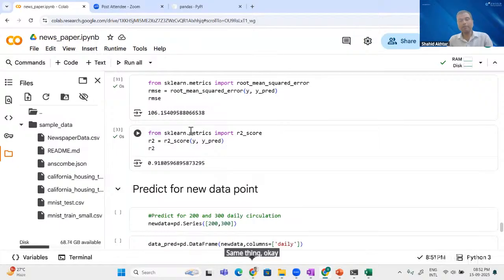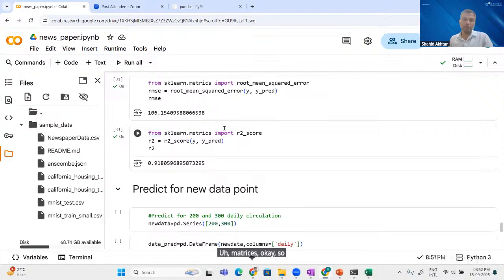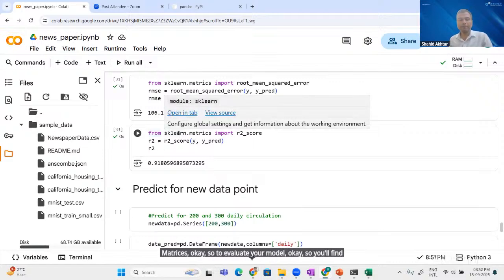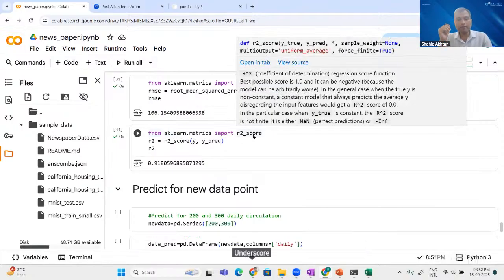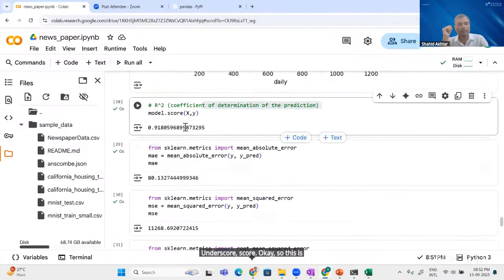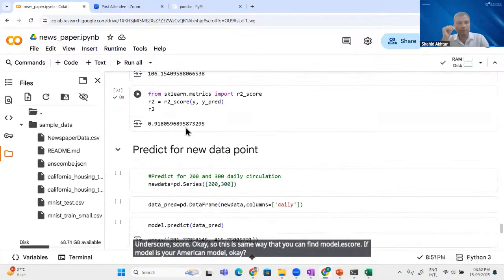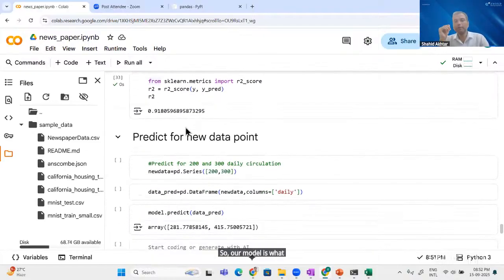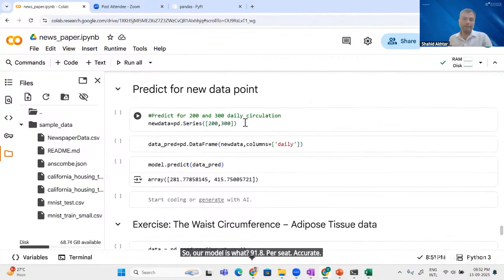From sklearn.metrics you can find different classification and regression metrics to evaluate your model. For sklearn.metrics you can import r2_score. This is the same way you can find model.score if your model is a regression model. So our model is 91.8% accurate.